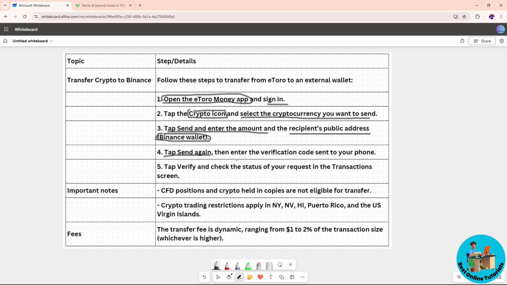And from there, guys, a verification code will be sent to your phone number, and from there just simply provide the code and verify the transaction. And after that, just tap on verify, and from there check the status of your request in the transaction screen. Guys, remember that CFD positions and crypto held in copies are not eligible for transfers.